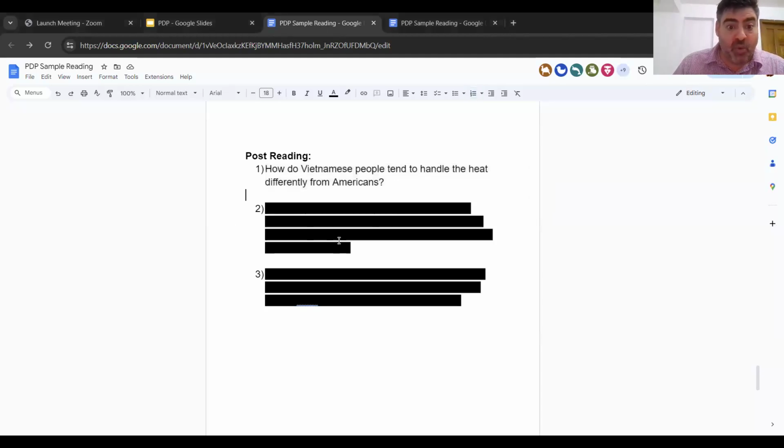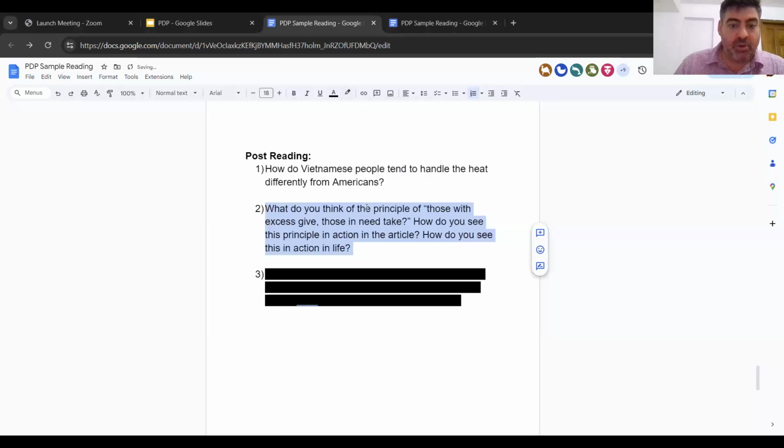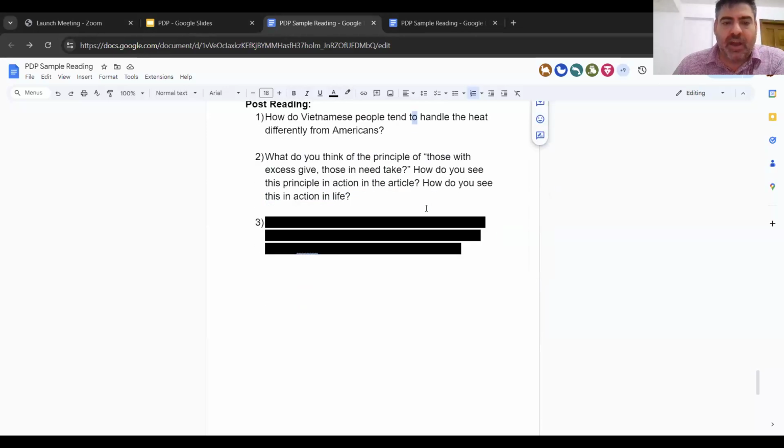So that was my post reading number one. Here's a short discussion. Reading two. What do you think of the principle? Those with excess give, those that need take. How do you see this principle in action in the article? How or do you see this in action in life? You're going to be accused of being a Marxist here, spreading Marxist propaganda in New York.